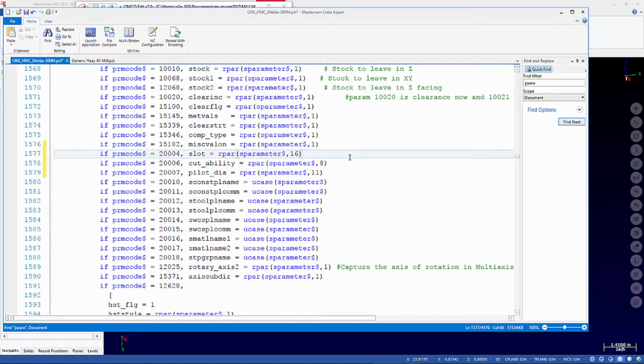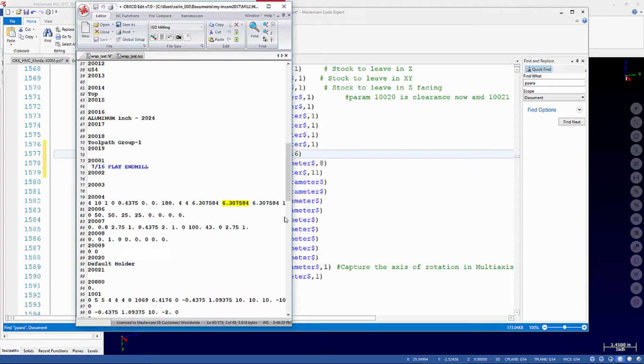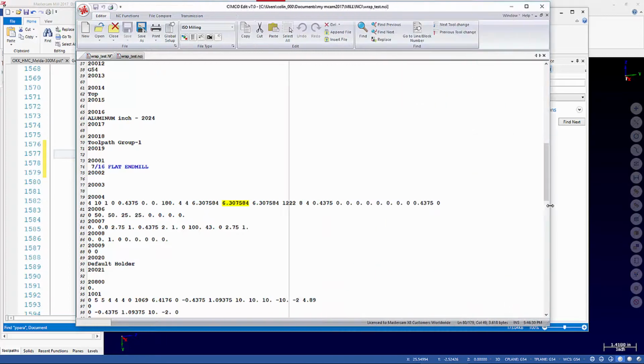Now, rpar starts at 1. It doesn't start at 0. So it's not a 0-based function, it's a 1-based function. But what we are doing is we are reading parameters from the S parameter string, which looks like this. And we are capturing 1, 2, 3, 4, 5, 6, 7. Remember, it's space delimited. 8, 9, 10, 11, 12, 13, 14, 15, 16. We stop reading here.